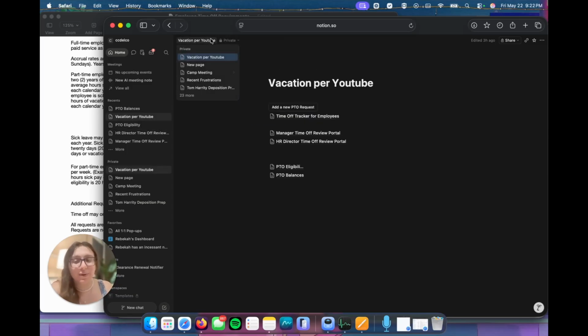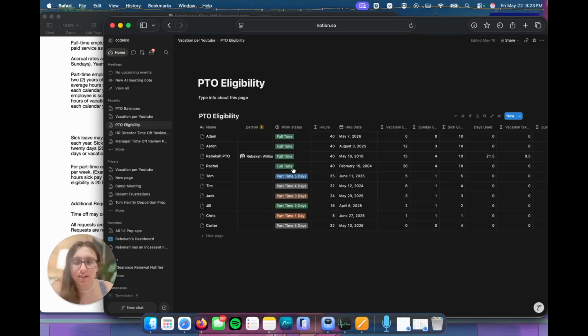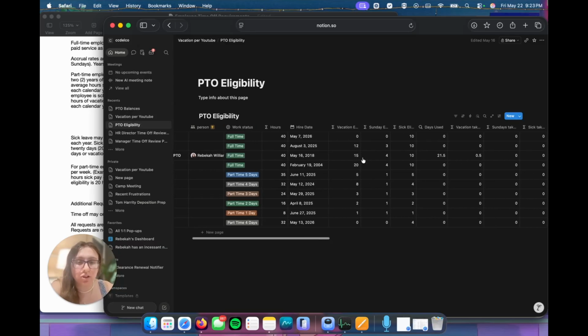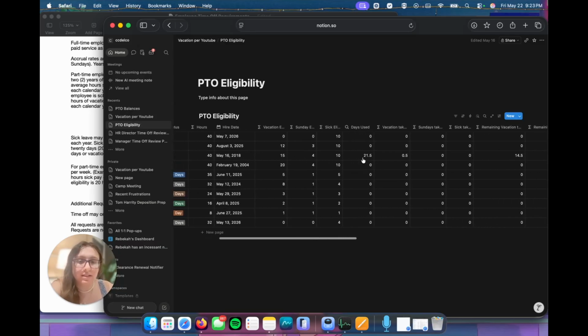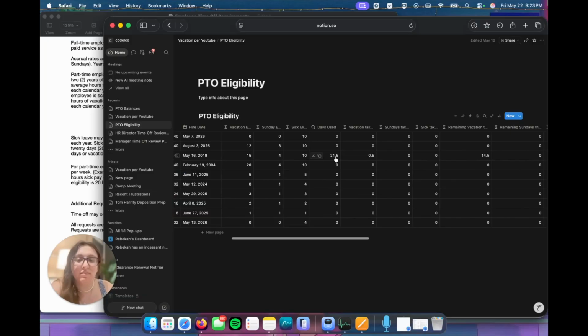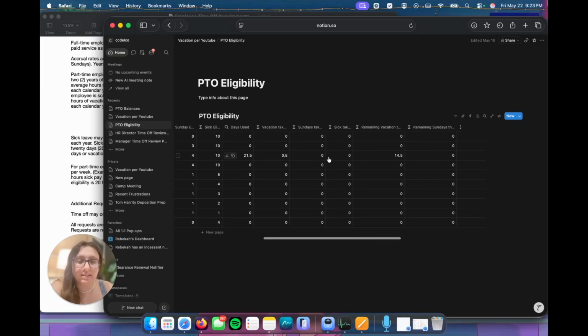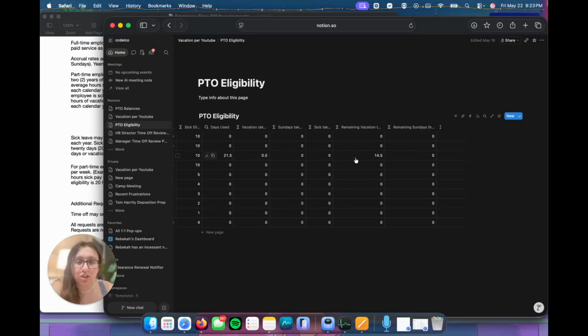Now let's go look and see what all the fancy calculations did. On our eligibility page, you can see Rebecca PTO, you can see that I'm eligible for 15 days, that 4 Sundays, 21.5 total days used. You can see that the vacation taken is only a half day. It's only going to reflect what's been approved. No Sundays or sick time taken. My remaining vacation as of current balance, remaining Sundays this year.